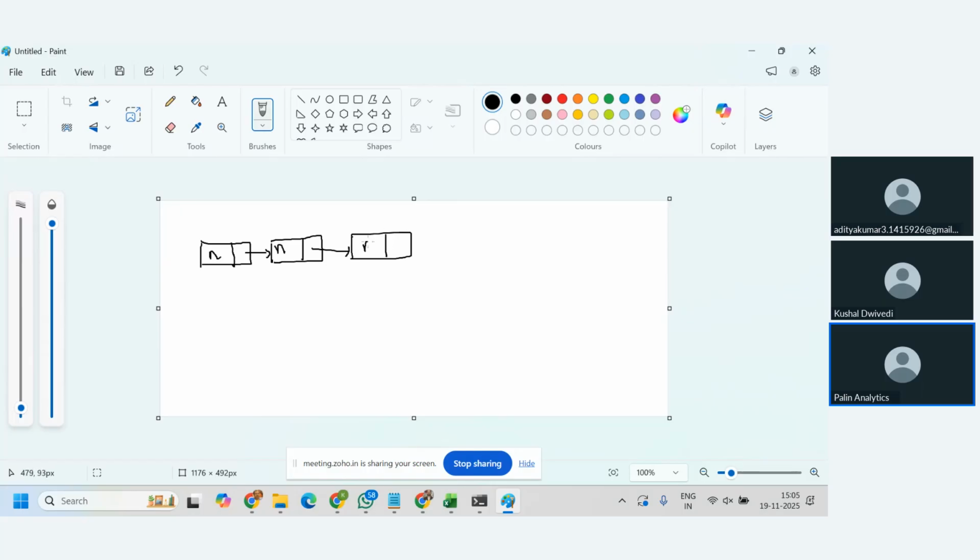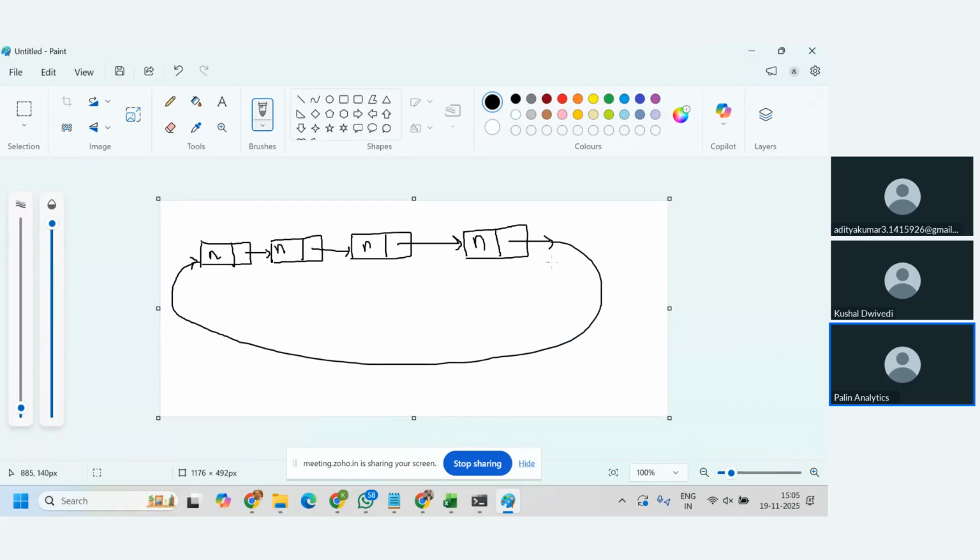This is the number. This is the fourth value, and in the fourth value, in a normal linked list, this part was having a number, and this part was null. But in case of a circular linked list, this part will refer to this. So the last element will have the address of the first element, and that's how it becomes the circular linked list.